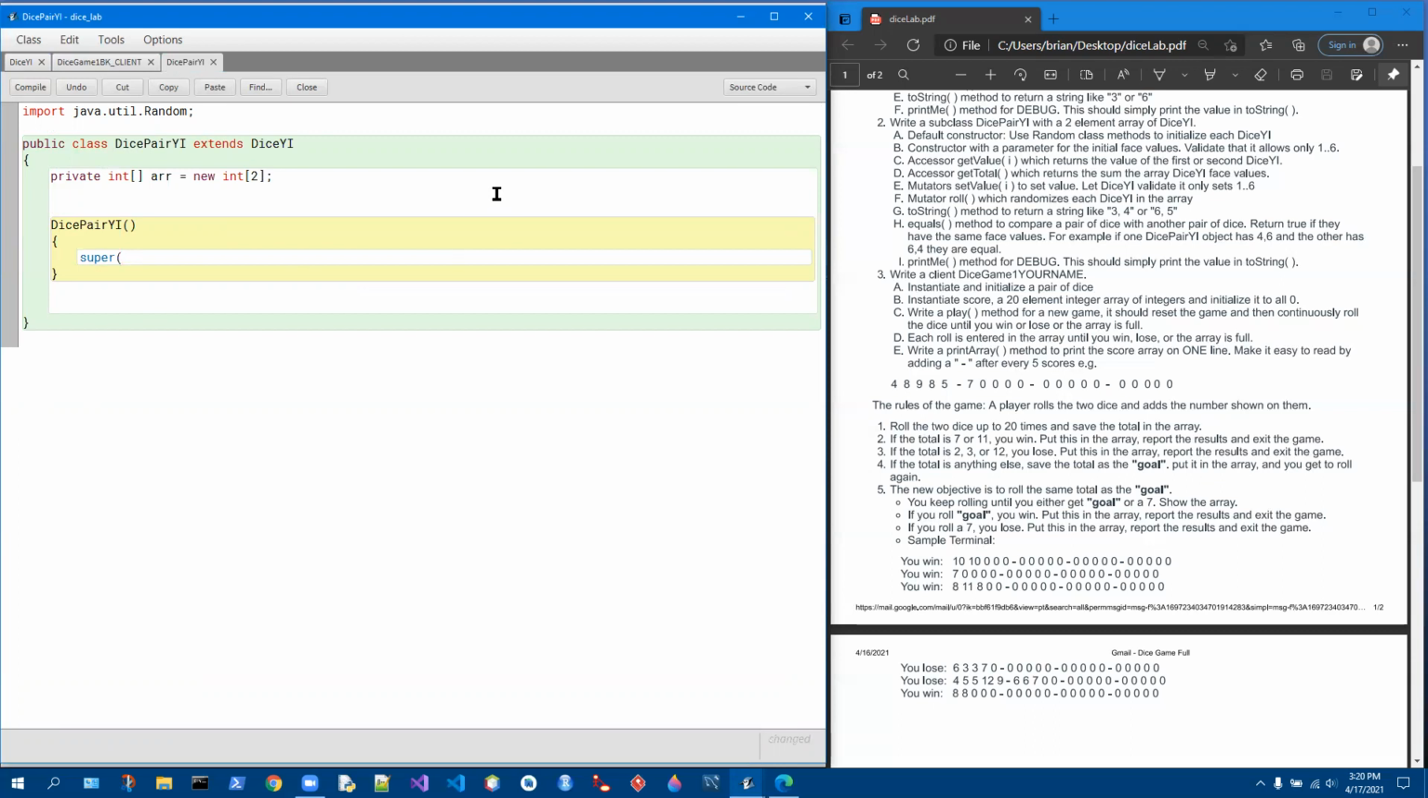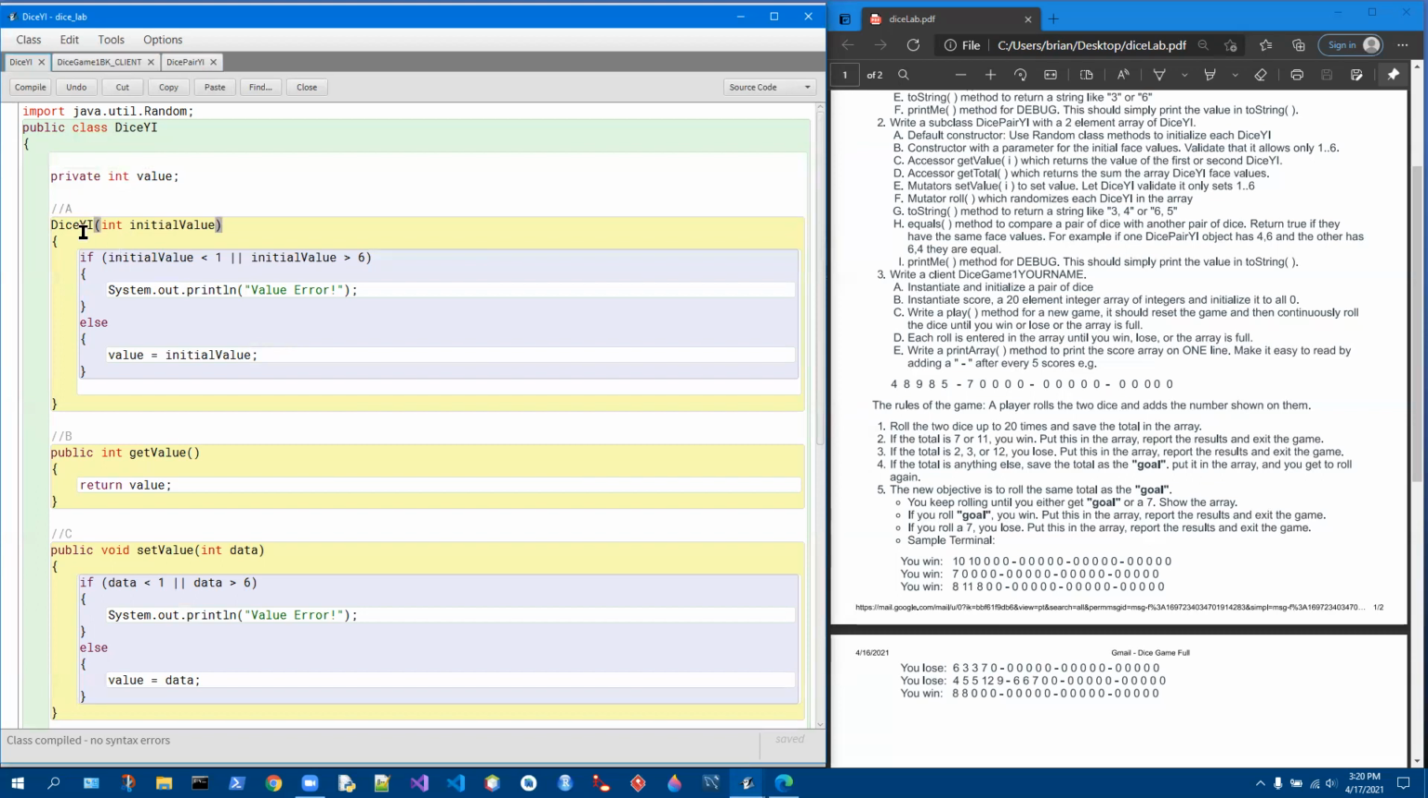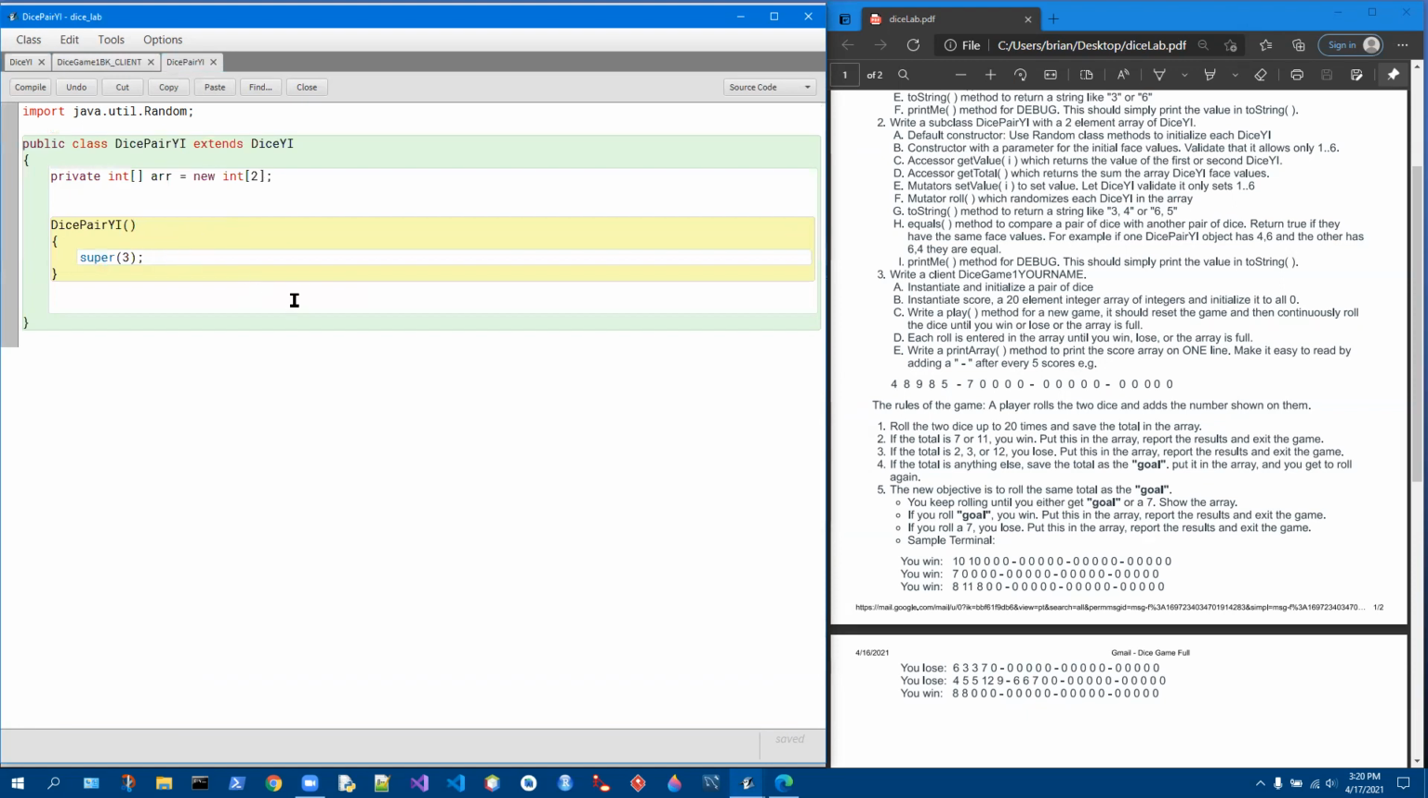And again, the number is completely arbitrary. Let's say I put a 3 on there. So that takes care of that error. All I'm doing here is instantiating the object dice yi like this. So this is the super, and this is the number 3 that I put. All right.